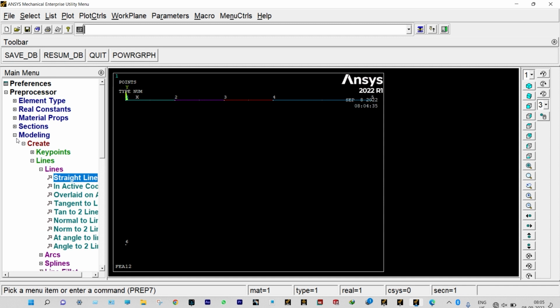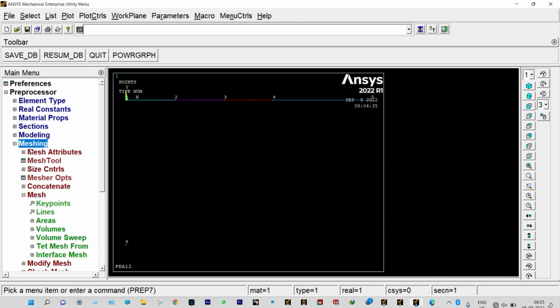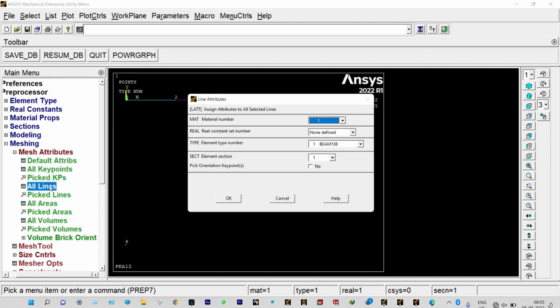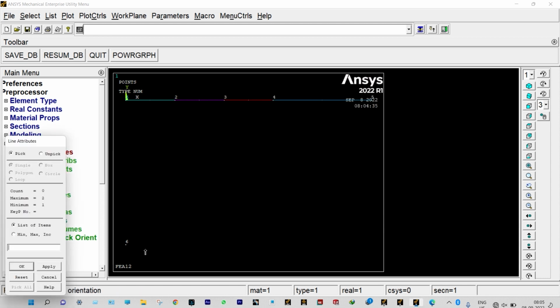Okay, next to that we need to start meshing. So mesh attributes, and while considering mesh attributes we need to consider the extra key point that we created for orientation of the beam. That should also be selected. So let us select all lines, and we need to pick the orientation key point also. So let us select key point 6.